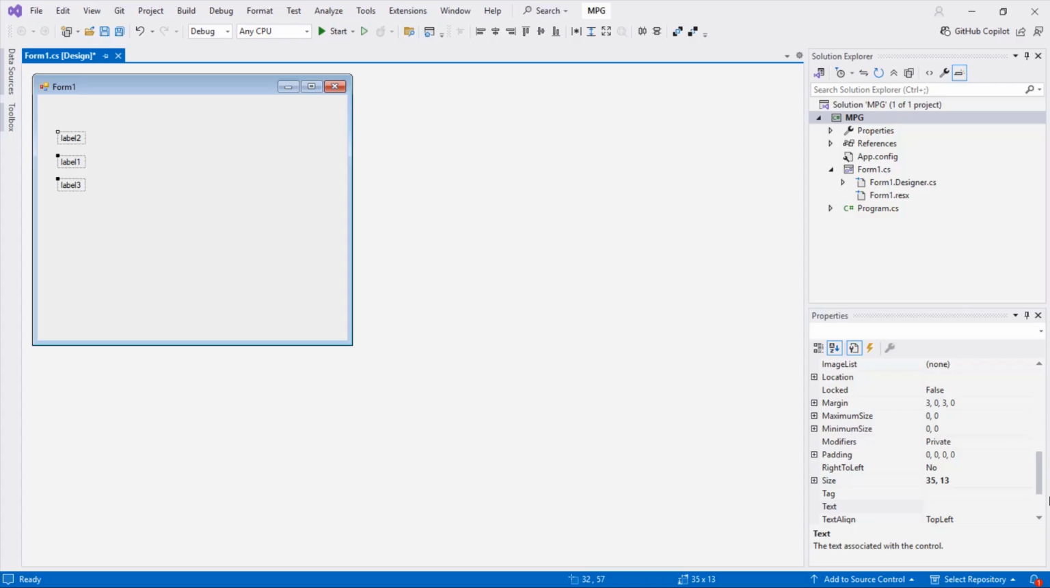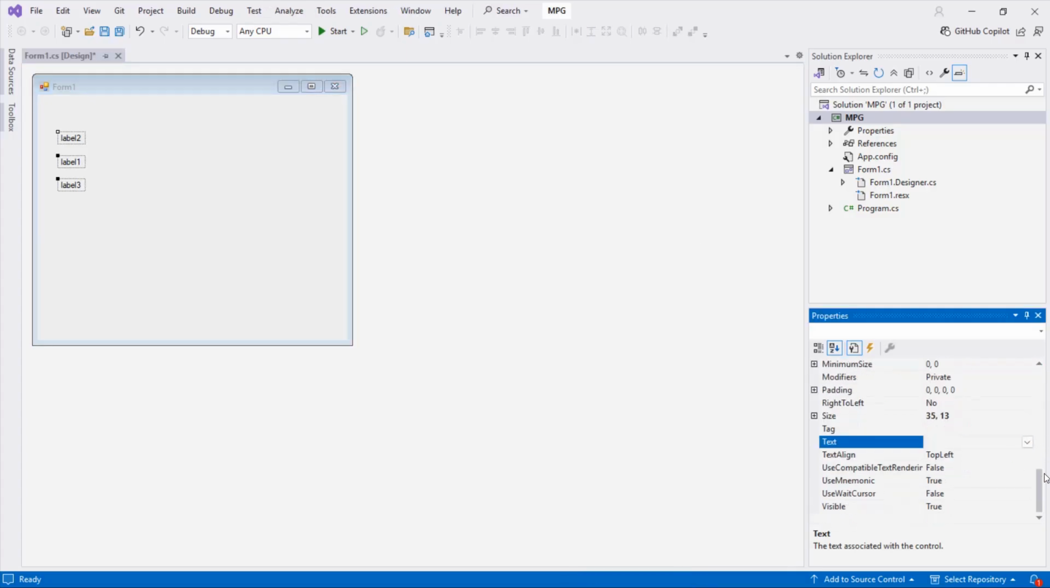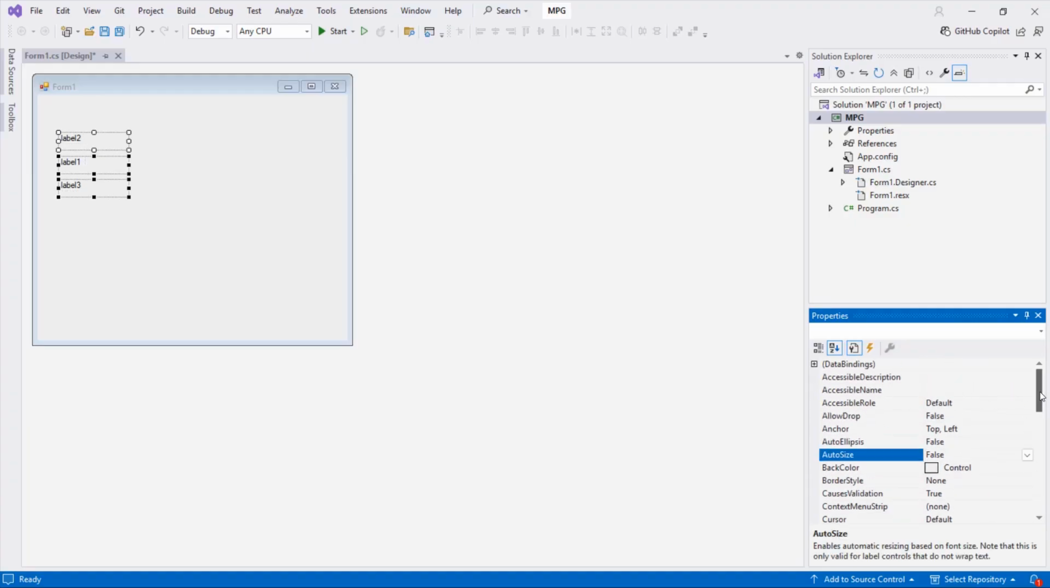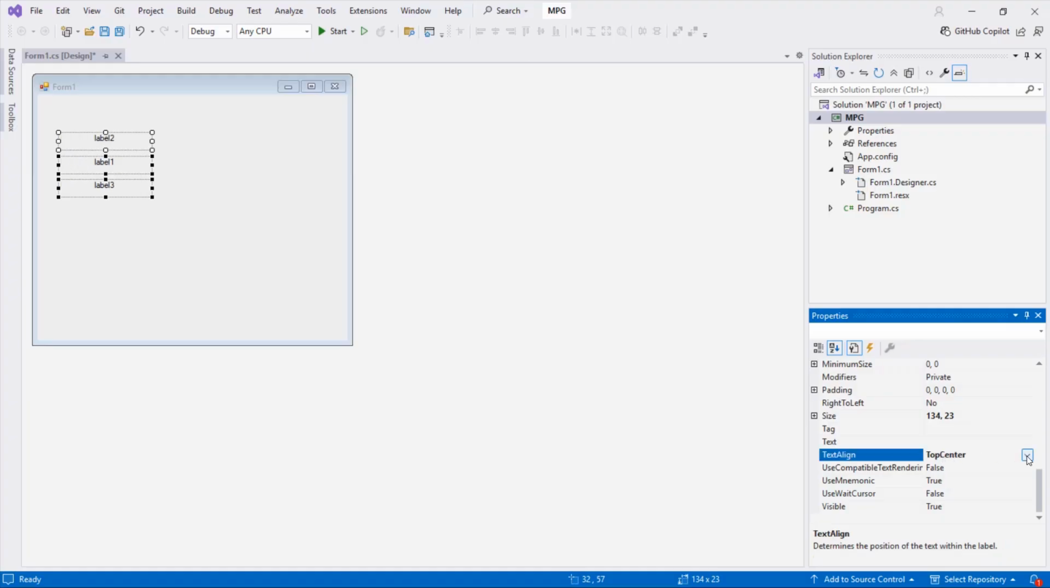Okay. So we can't change the text on all 3 of them at the same time. So I'm going to change the things that we can do for all of them. First is I want my auto size to be false. So I got that. I want to change the size of these, and I may adjust this after I get all 3 of them done, but make these just a little bit longer here. And then change the text align to middle right.